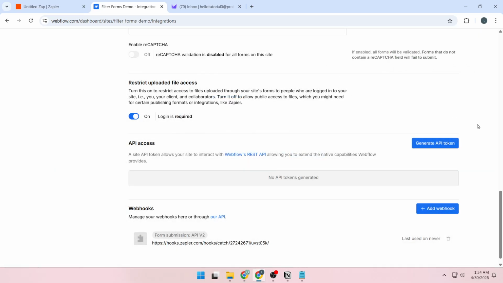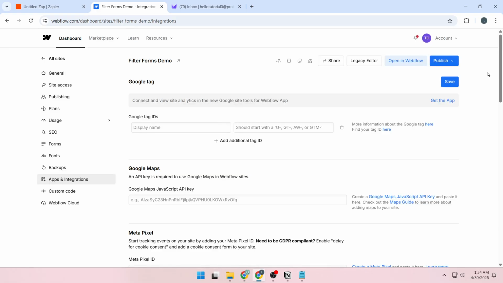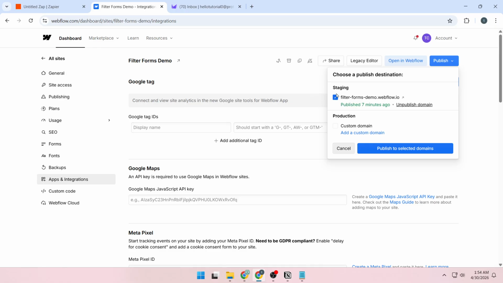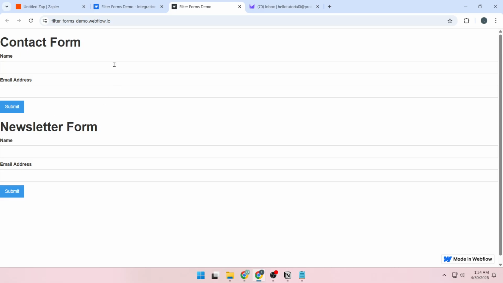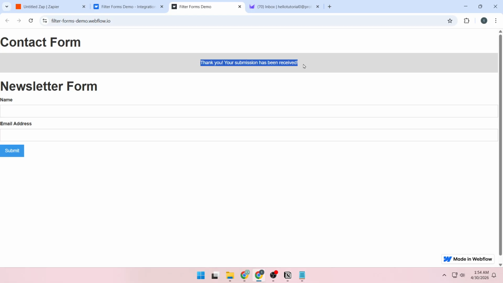Now scroll back to the top of the Webflow page. In the top right, click Publish. Select your staging domain, then click Publish to selected domains. When publishing finishes, click the arrow to open the published site in a new tab. On the live site, find one of your forms and fill it out with test values. Submit the form and wait until you see the success message on the page. That confirms the submission went through.